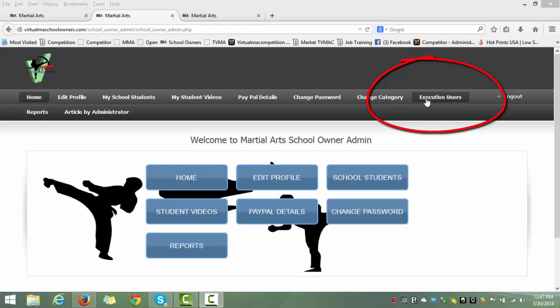Executive users. Here is where you can designate your instructors as judges for the upcoming tournament. Now, the software is intelligent. You're going to be able to give them a username and a password, and when they use this username and password, the software will know that they are here to do one thing: find the overall best competitor. We'll get into that more too.